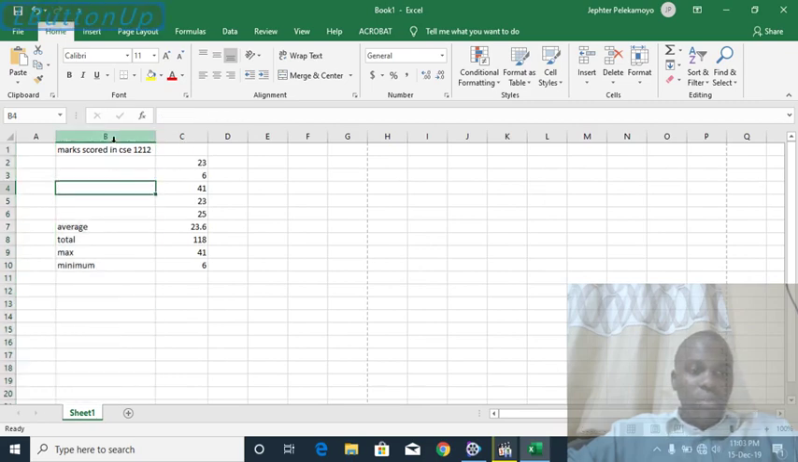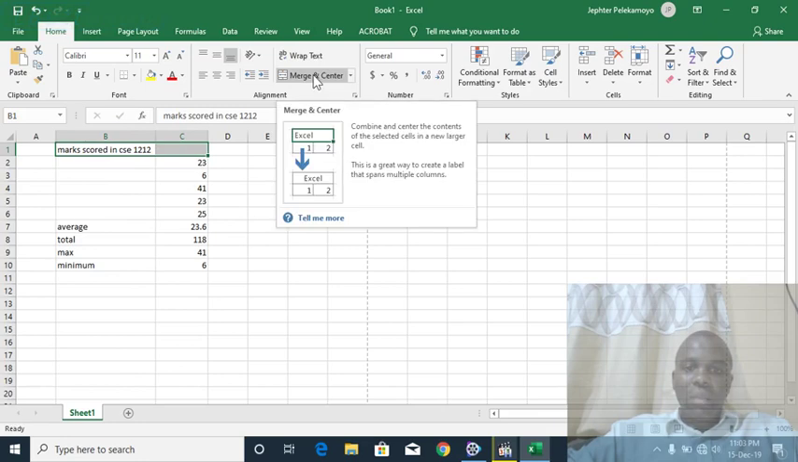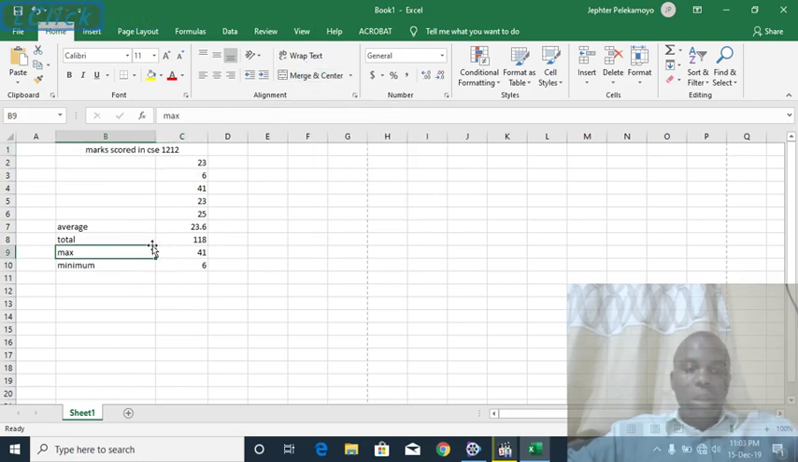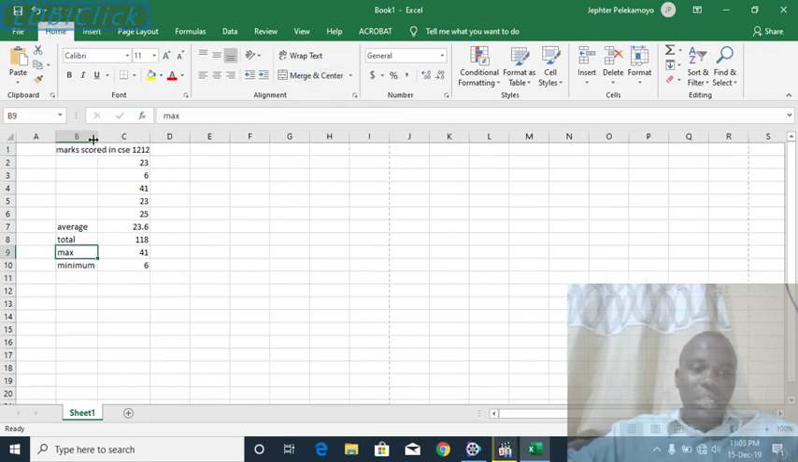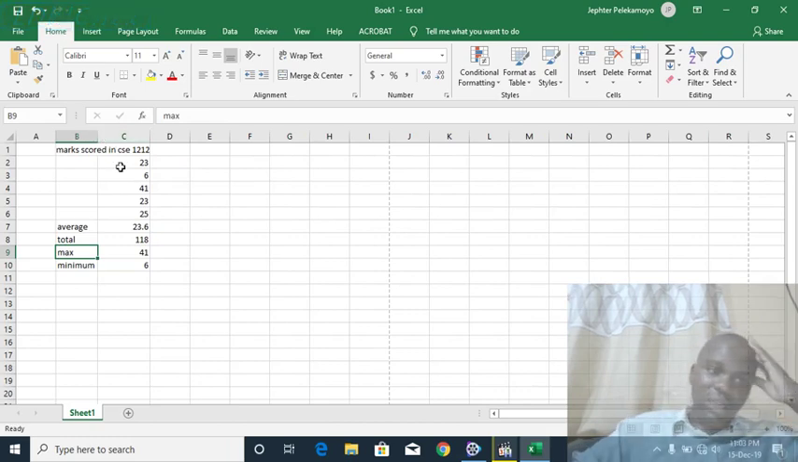Now you want to merge B1 and C1. Simply come on B1, highlight it up to C1. Then you move up here and say Merge and Center. So there you go. It is now merged and centered. Alright, it's quite fascinating. It's quite easy.